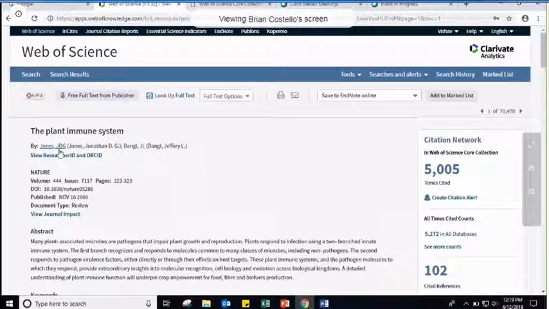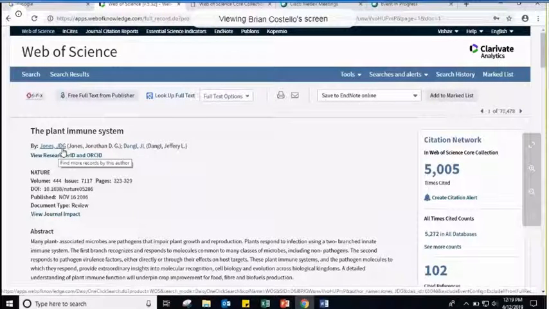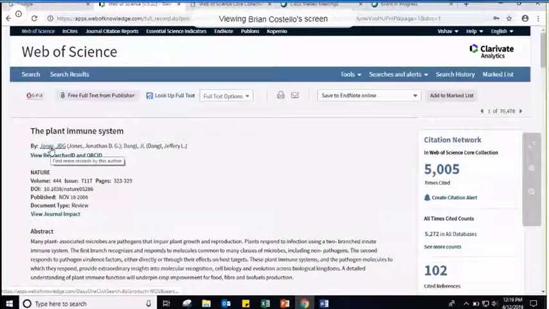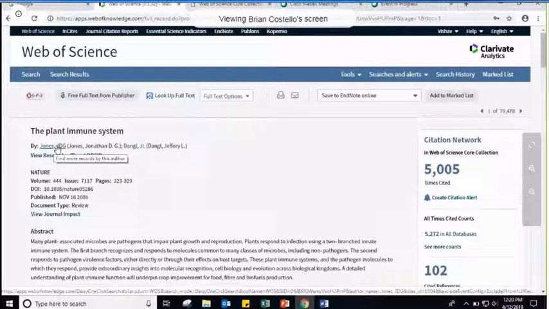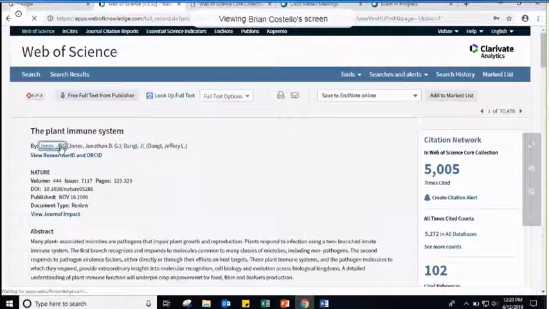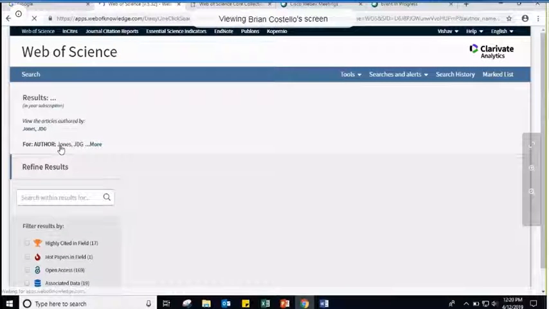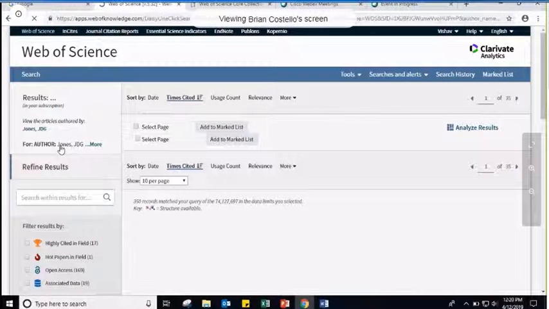J.D.G. Jones is one author, and the other author is J.L. Dangle. Right? So I'm just going to click on this author's name. On Web of Science, whenever you're looking at a particular paper, the names of the authors are displayed below it in every case. If you click on any particular author's name, then all the papers written by this author will be displayed on Web of Science. So if I click here, all the papers that this guy has written will be shown.